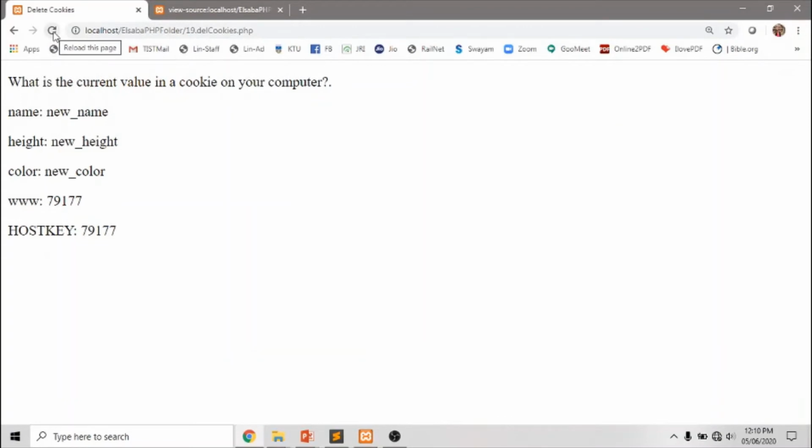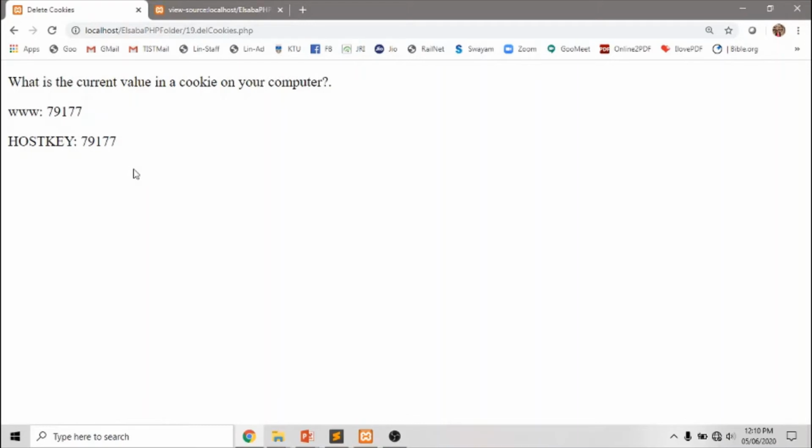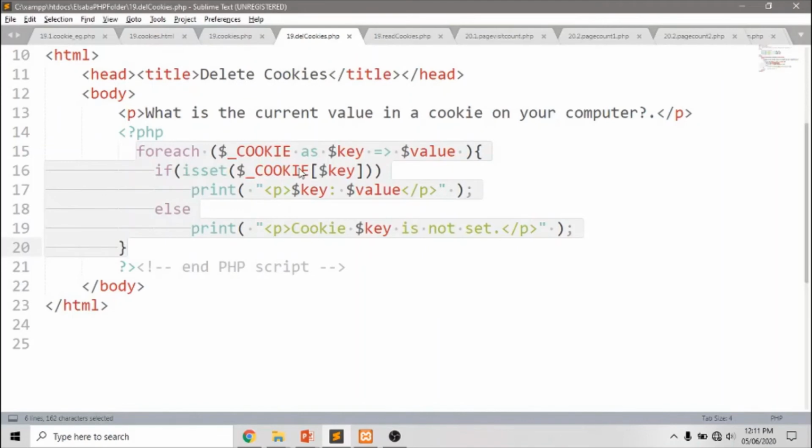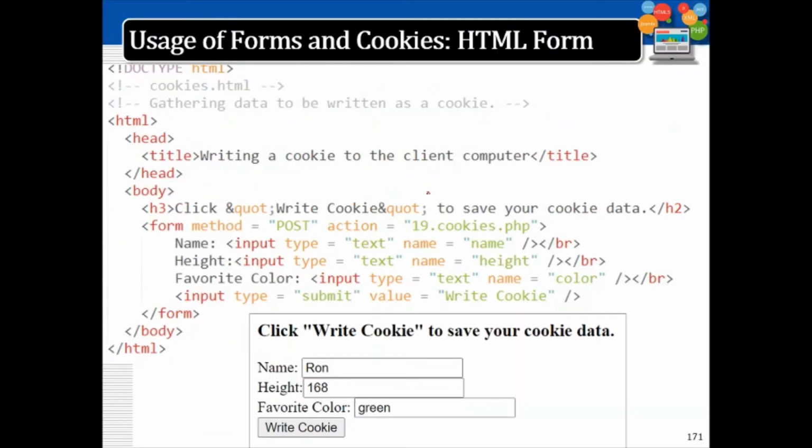So I am refreshing it. The other values which were already visible are not here right now because that cookie is deleted. So this cookie does not exist at all now. So this is how you create a cookie, modify a cookie, and delete a cookie. The details are given over here.